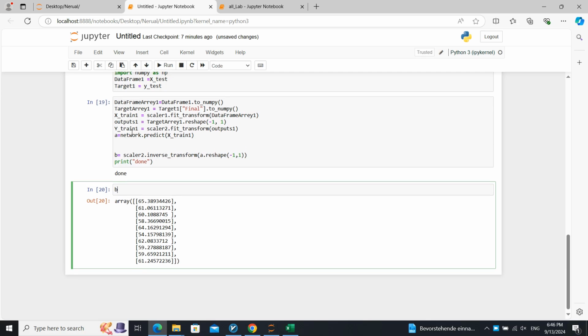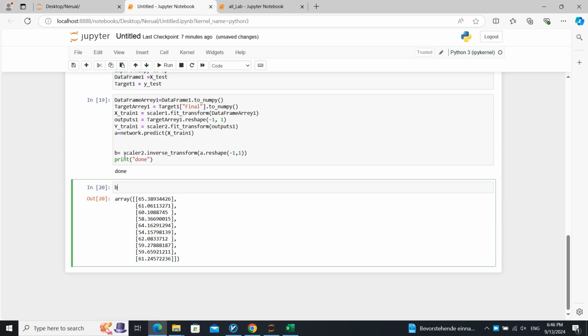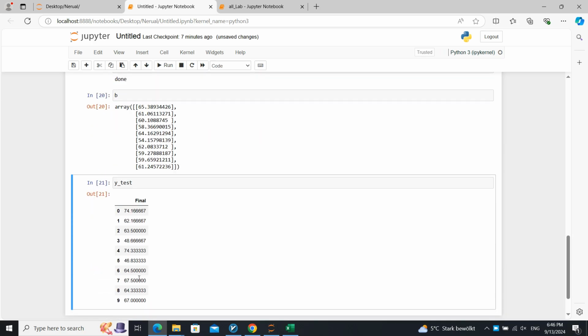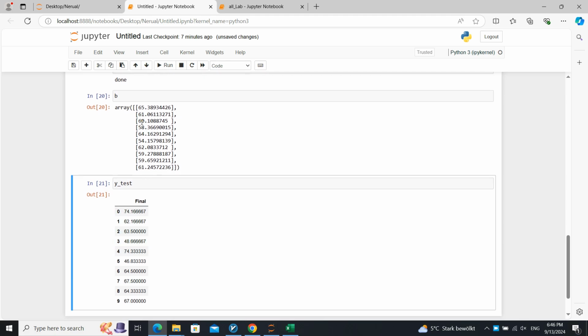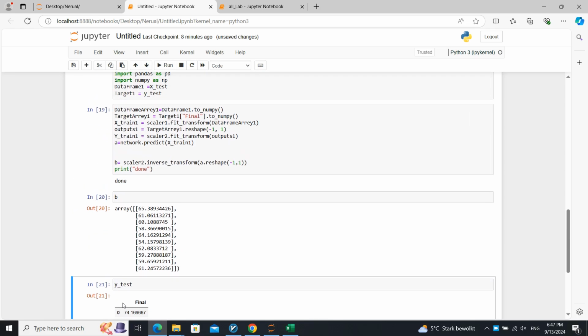The X train, Y train. Let's see Y test, I think. Okay, let's see what Y test is. These numbers are not really good. They are not even near 1, 2, 3, 4, 5, 6, 7, 8, 9, 10. Okay, this predicts our number.